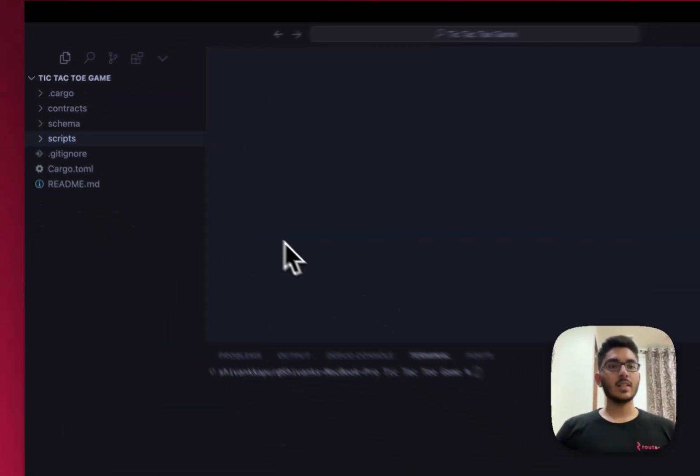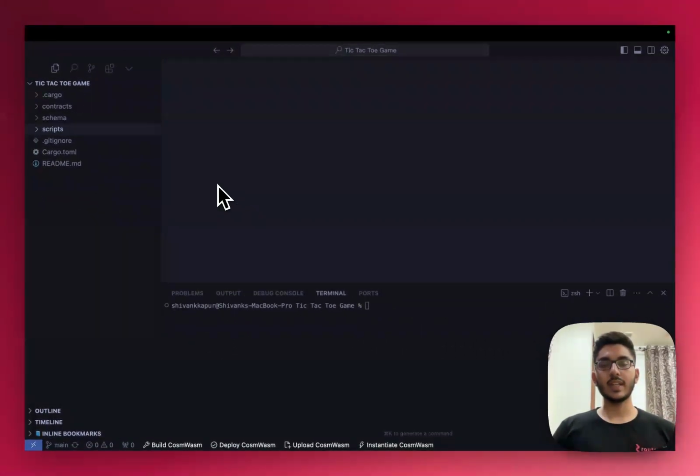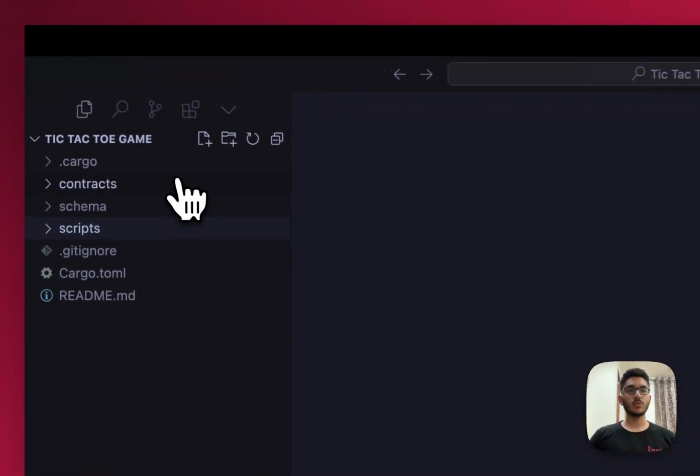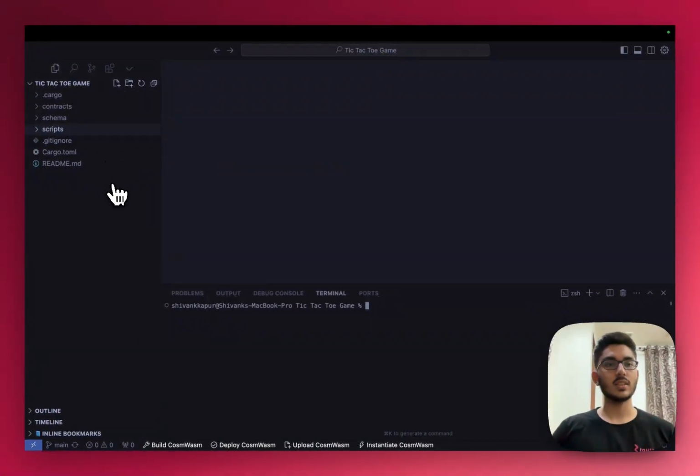In the meantime, I'll give you a quick walkthrough of the entire file and folder structure and how everything is organized in a CosmWasm and Rust architecture. As you all know, Router Chain is a Cosmos SDK built chain. So any smart contract or decentralized application you build on Router Chain is built using Rust and CosmWasm. And to integrate the router part, you will need Router Wasm bindings. As we clone this repository, we get 4 to 5 folders and a couple of files.